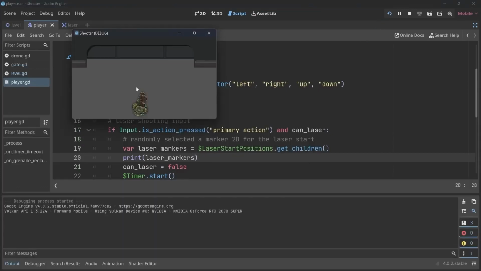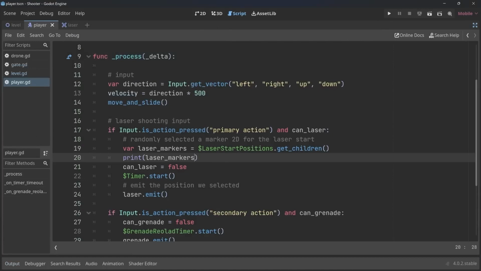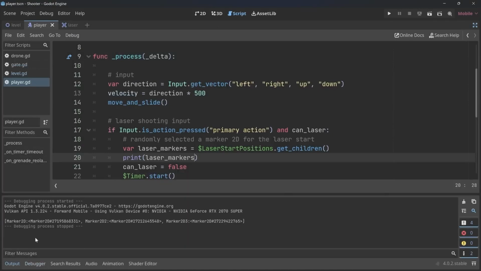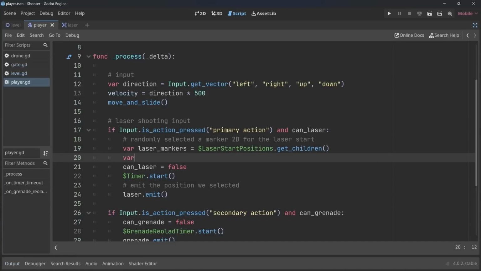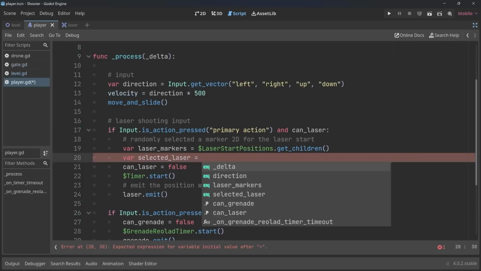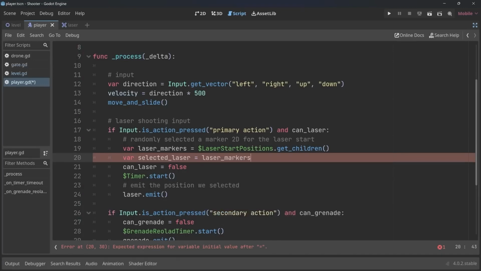If I now run the code and I click, we are getting a list inside of the output with 3 markers. We have marker 2D, another marker 2D, and a final marker 2D. This I also want to store in a variable. Let's call it var selected laser. And this should be a lowercase. To get a random item from a list, we first of all need the list itself, so laser markers. And I should say this is an array, not a list, but the difference is fairly minor. On that, we want to use indexing. For example, we could use index 0, this would give us the first item, or index 1, this would give us the second item.